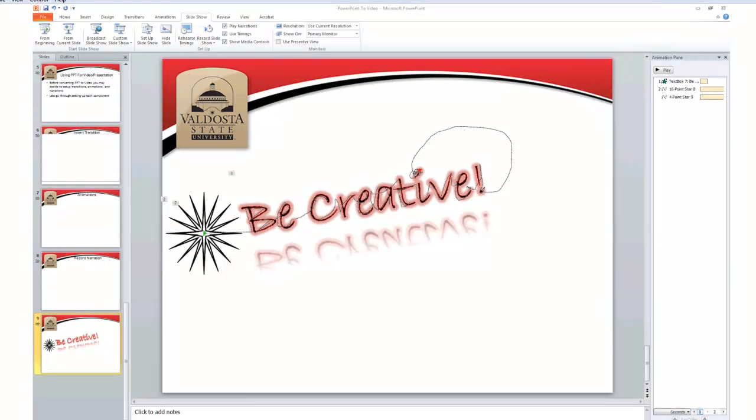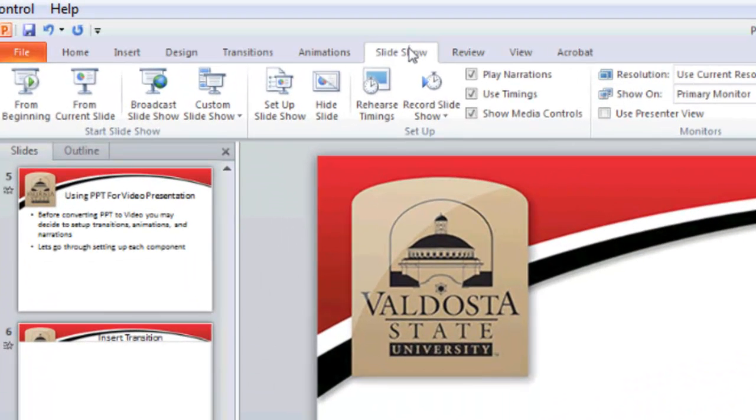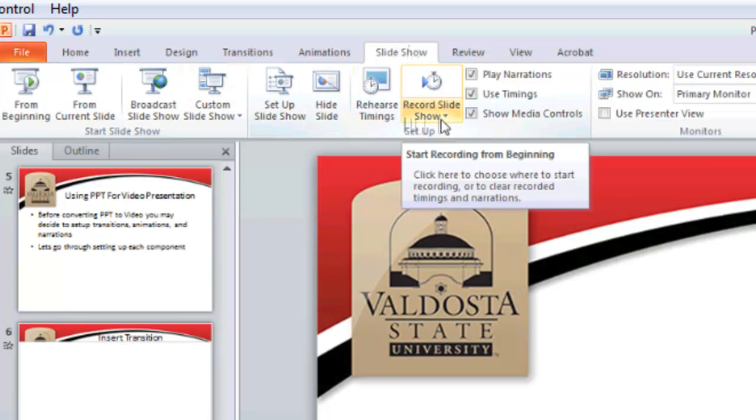Alright, one thing that could really make your PowerPoint presentation stand out is adding voiceover to your different slides. And to add narration, it's pretty simple. All you have to do is go to the Slideshow tab at the top, and underneath Slideshow are a lot of different options, and the one that you'll choose is Record Slideshow.